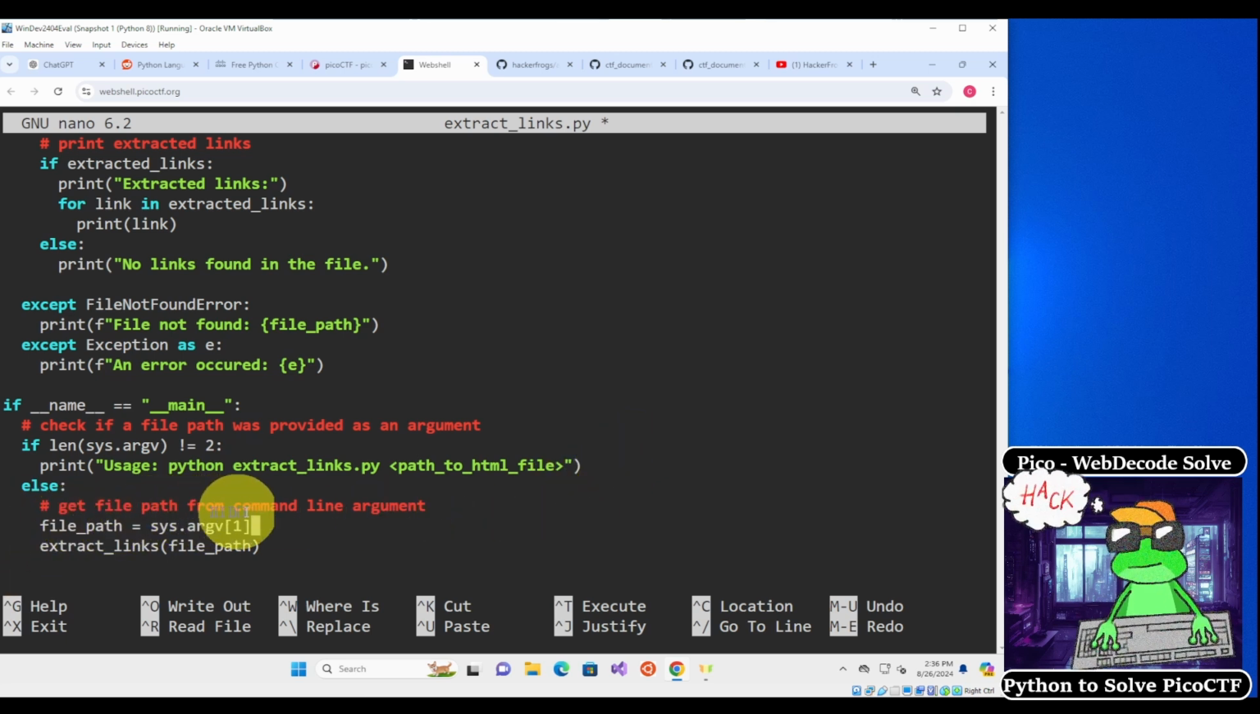So get file path from command line argument, which is file_path equals sys.argv[1], which is the second item when we type in our two arguments, and then it's going to run extract_links with the file path. So it's going to run this function.